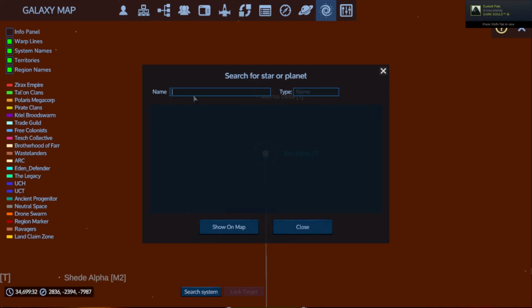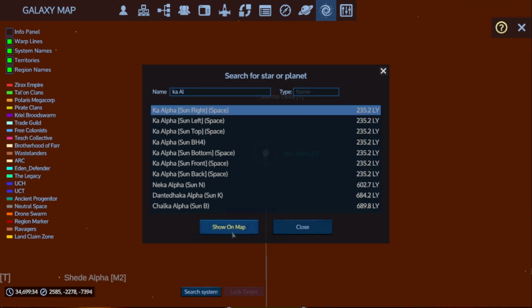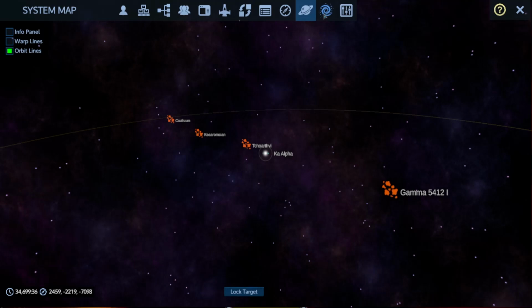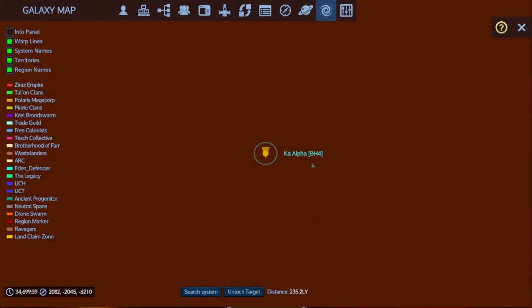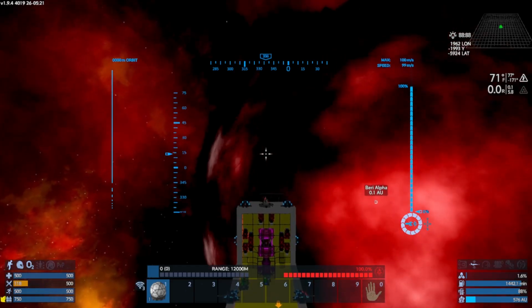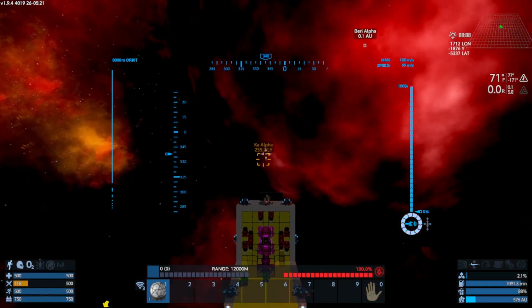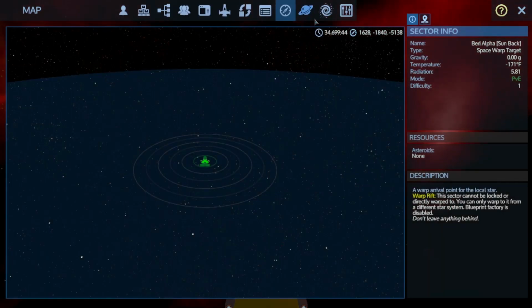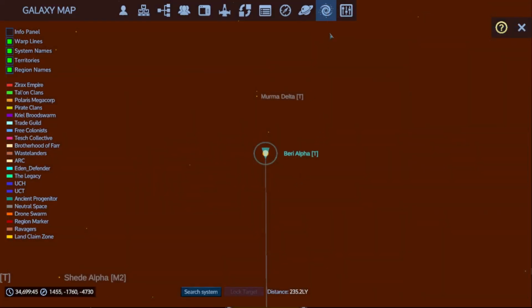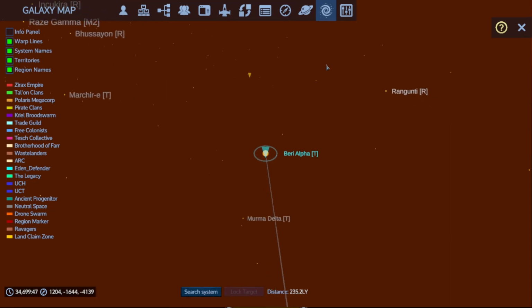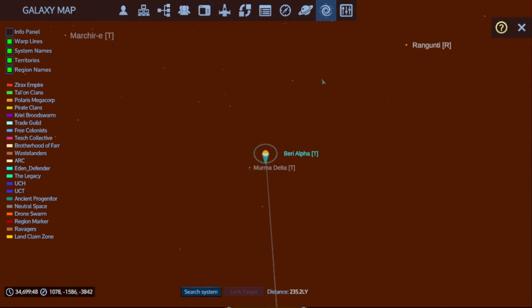Now I'm gonna have to search system again. Okay, Alpha. We're gonna select that same one, show it on the map. Back out one, because it's not gonna let me select it. Now I can select it, lock target, escape. So there it is. Okay, map. Galaxy again. And we're gonna try to. It's right there. So we're gonna put that right under that. See where that registry tab is.